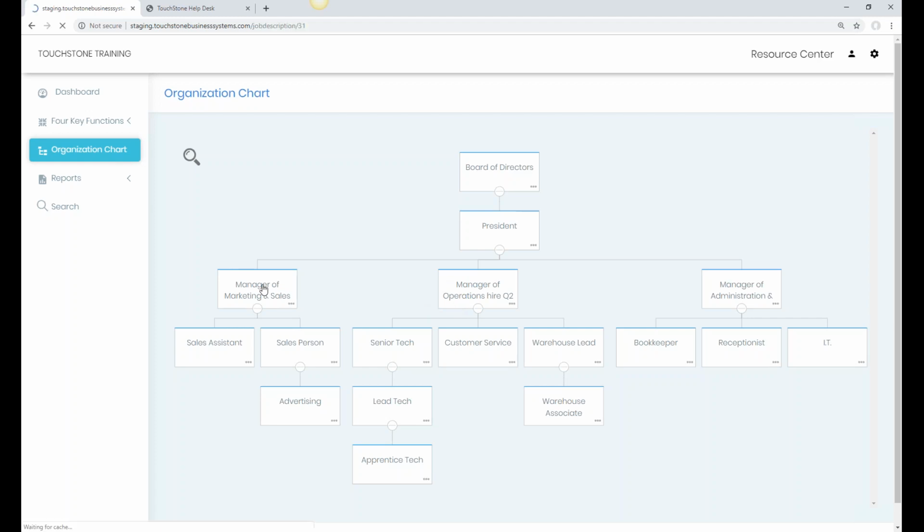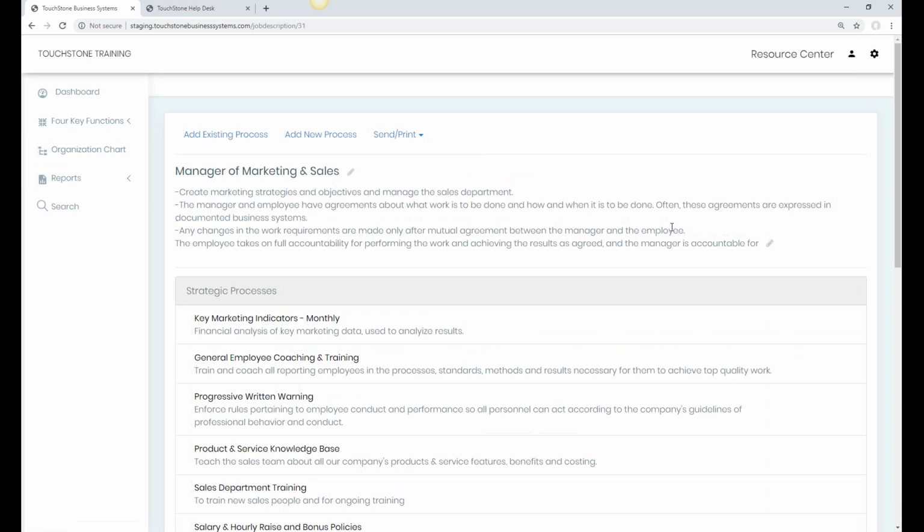When I select a box on the chart, it takes me to the job description for that position. The job descriptions also have the new user interface. The functionality of the job descriptions is the same, with just a few exceptions. Add existing process is done in the same way.